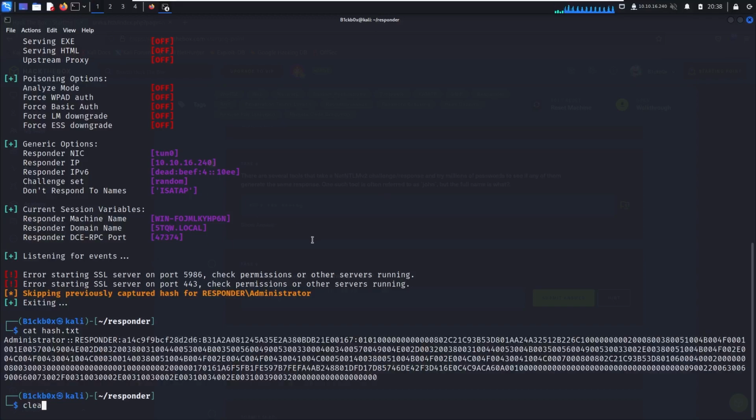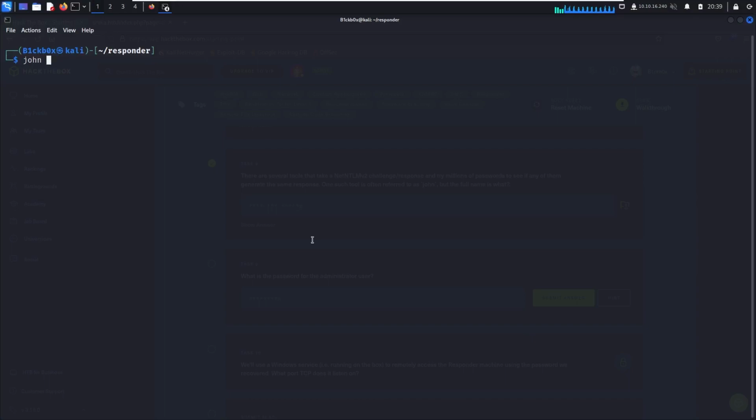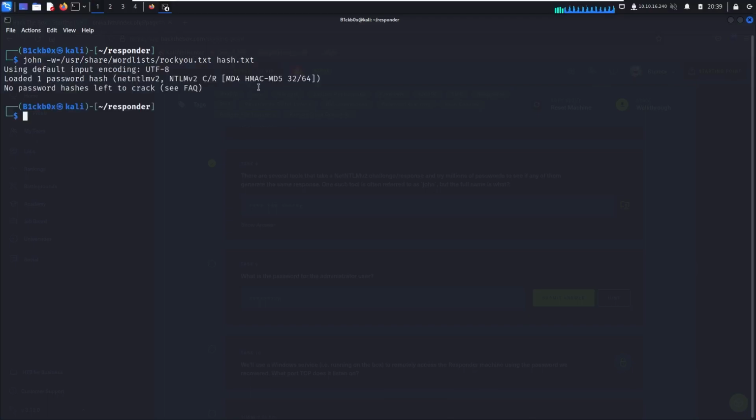So I'm just going to clear this out again. john -w to specify the wordlist equals /usr/share/wordlists. I'm going to be using the rockyou.txt wordlist, and then I'm going to specify the location of the hash, and since I'm in the directory where the hash is, I just specify the name instead, and I click on enter.